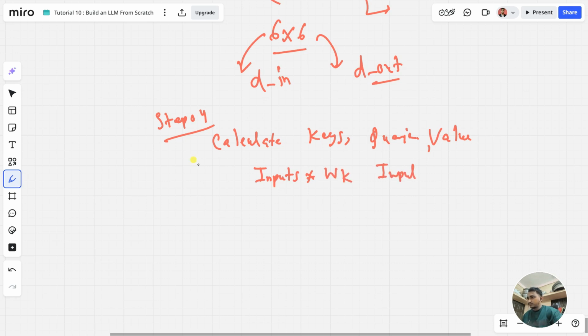inputs into the WQ. We already discussed that: what the input matrix is, what the WK and the WQ and the WV are, and what they are used for. Now in this case the dimension is 1 cross 3 cross 6.